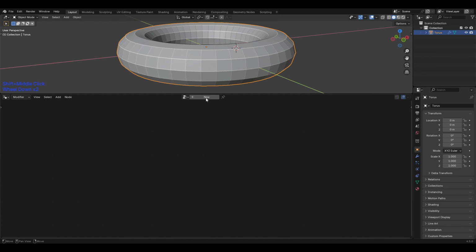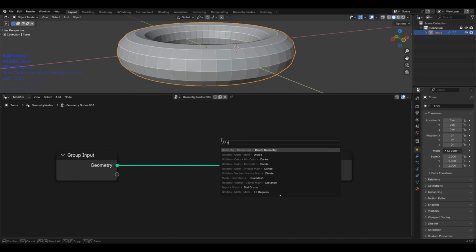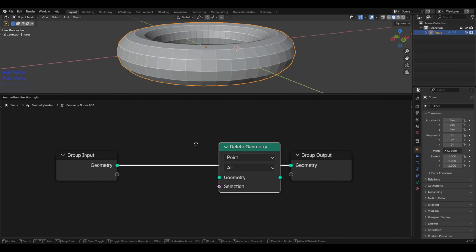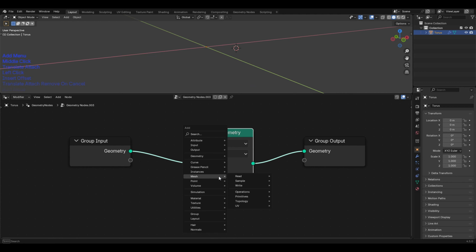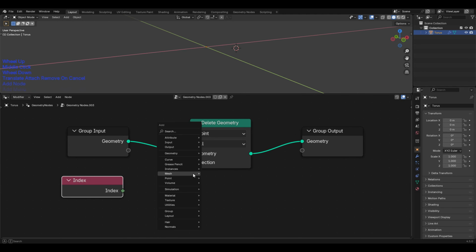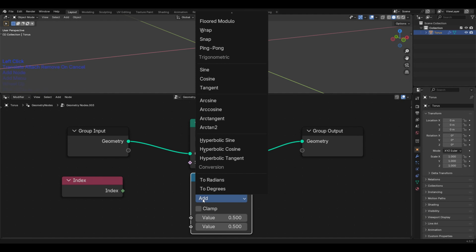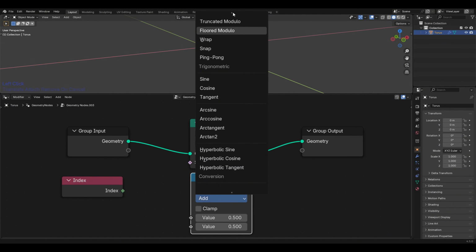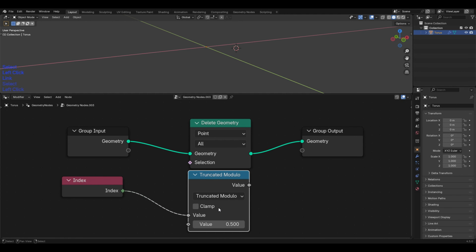I've got a basic torus and I'm going to throw in geometry nodes. Now, in order to visualize this, which is one of the best things you can do in geometry nodes, I'm gonna throw in a delete geometry. We're going to be working with the index, and we're going to want a math node, and we're going to want to use modulo math. So we're going to be looking for the truncated modulo, which requires obviously the input. We'll go with the index and a value of 2.